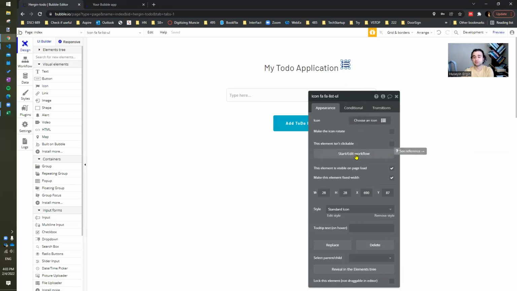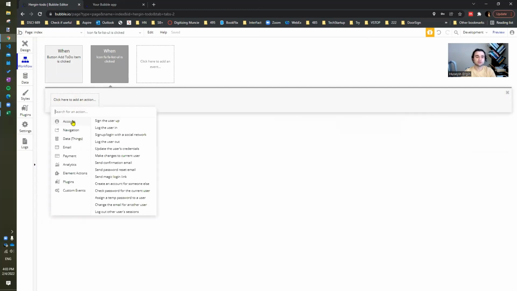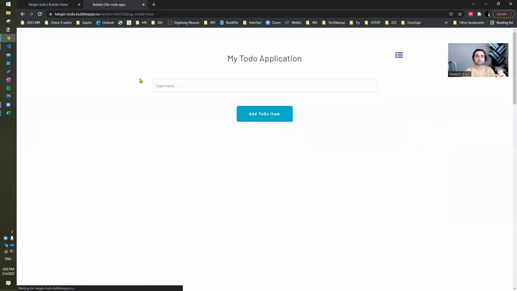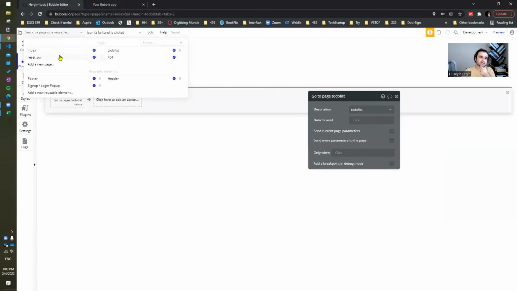Now what should happen when we click on this? That means I will start or edit the workflow, which brings me to the workflow tab. When the list icon is clicked, what needs to happen? I will directly go to the list page. That's it. Preview. When this is clicked, I will directly go to the list page. Yep.